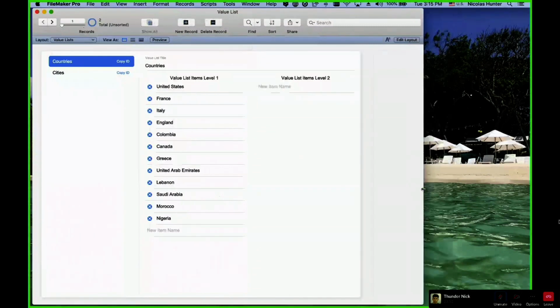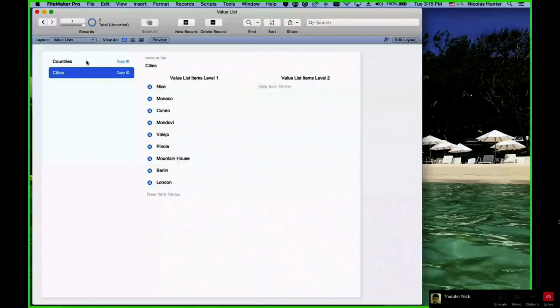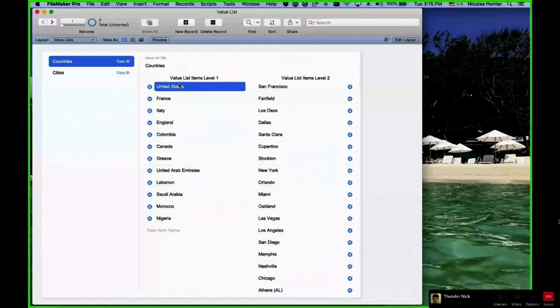But now what I want to do is show you another level of value list. We call that a conditional value list, or whatever you want to call it. I call it conditional because they're conditional based on one another. You have two levels. The example that I have here is a good example.